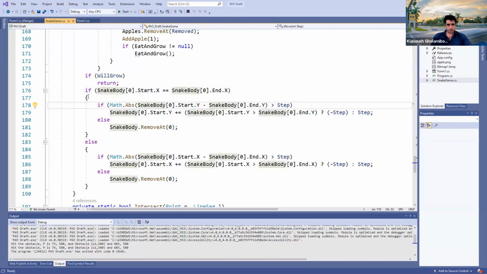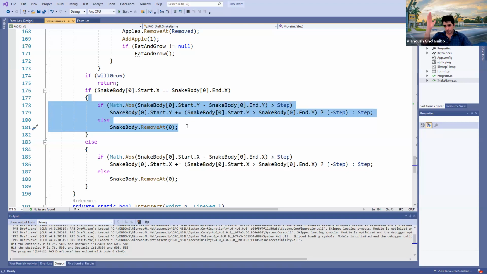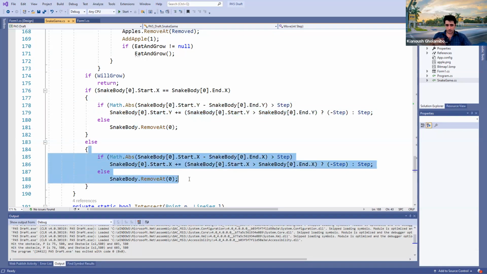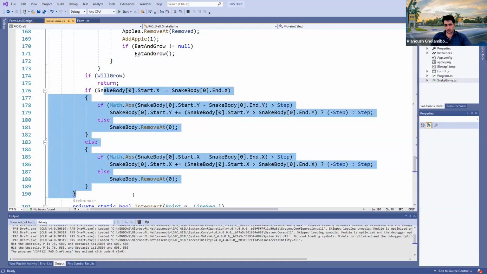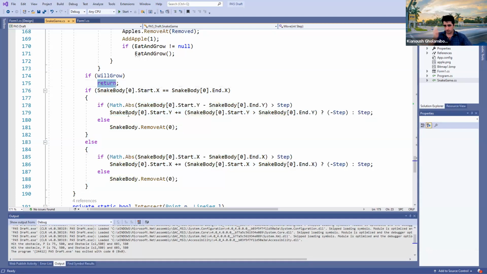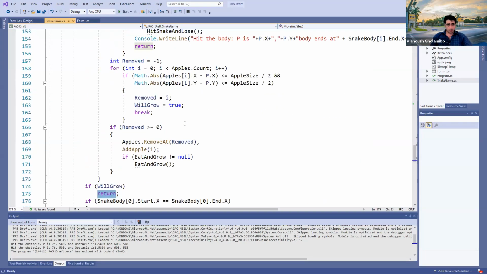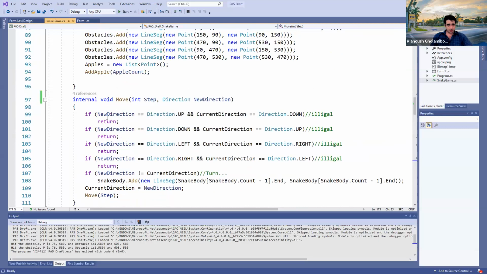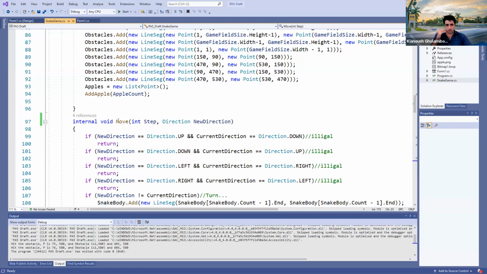I have an if and an else part. The if is for the y direction, the else is for the x direction. But both of these will be executed if you don't want to grow. If you want to grow, we just return immediately. That's it. So that's the method. That's basically the logic of the game.